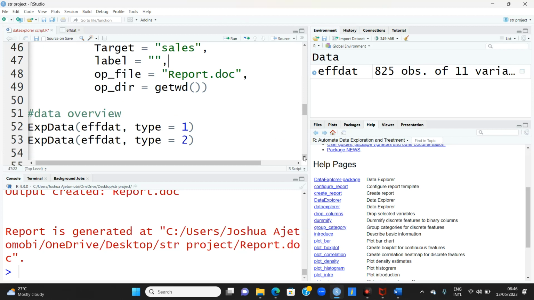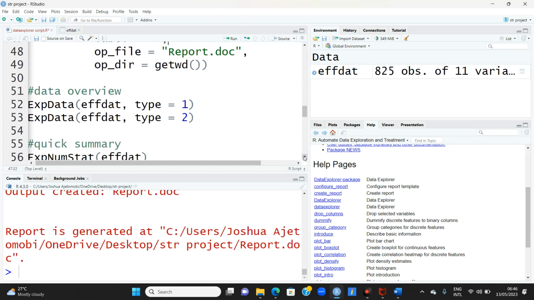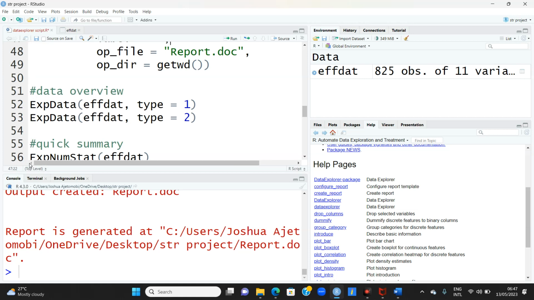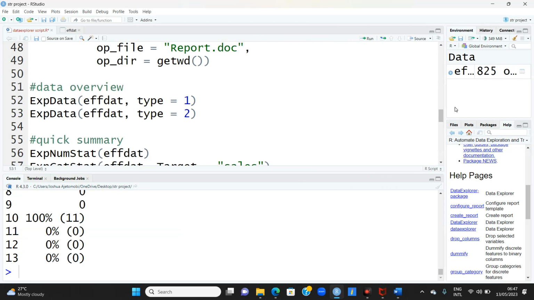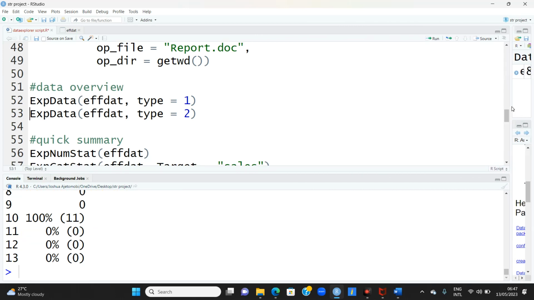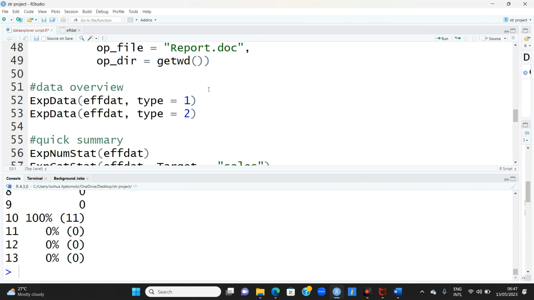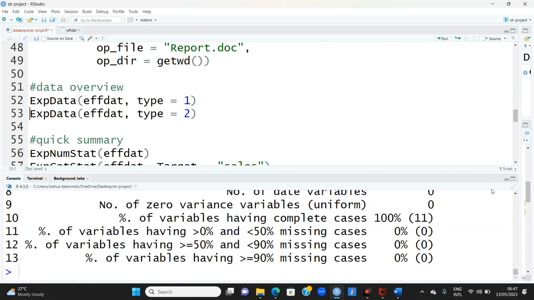Just like Data Explorer, we can obtain the separate sections also. For instance, for data overview, we use ExpData, that's the function, and we have two types. For type 1, let's look at it. Run. Let me run it again so that we can see the results in a better way. Yeah, that's fine.